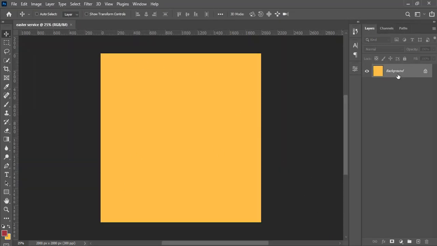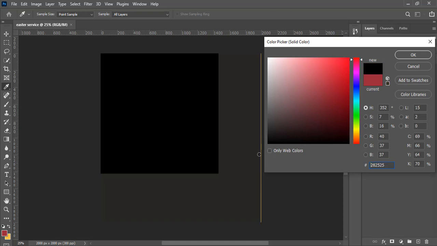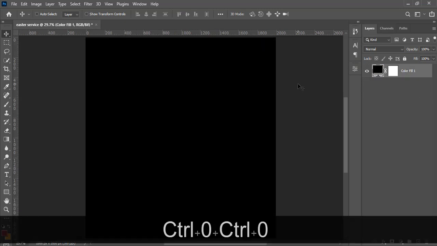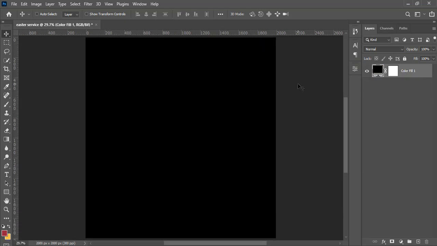I don't know why we have this color, but don't worry. Go here and then go to solid color, and then let's pick color black. Okay, now you can click here and then we can delete it. Now we are going to start first with the background.